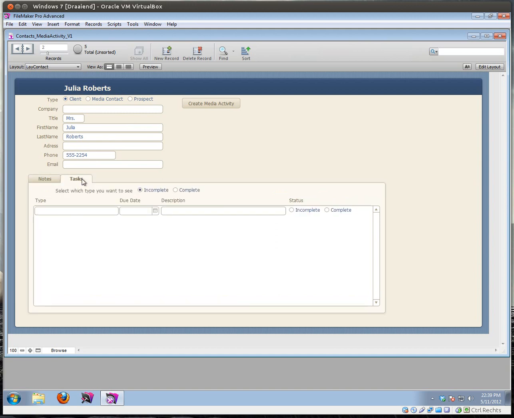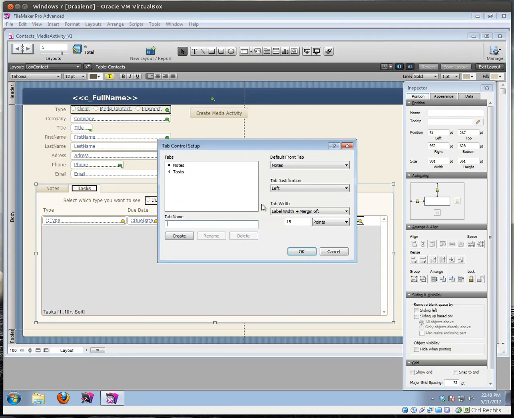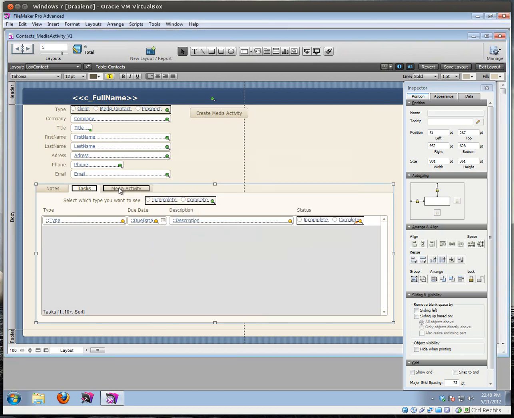What we could also add here, we have our notes and our tasks. Because we have a bunch of media activities now, we could add another portal that displays all our media activities, and then we could go also directly to a specific media activity from the list. So let's try that out as well. Let's double click this one so we can add another tab, activity, and let's create this one, and then we have a new tab.